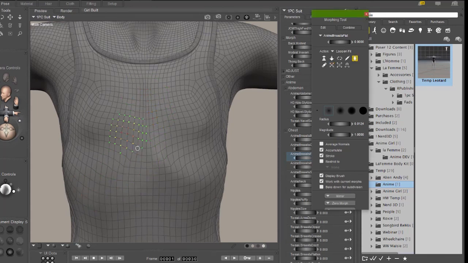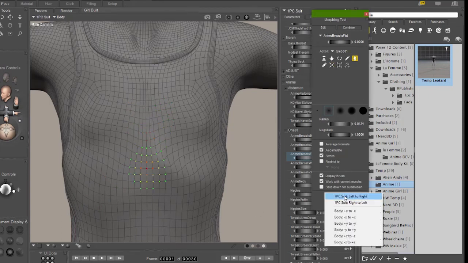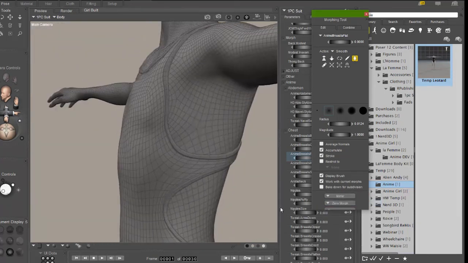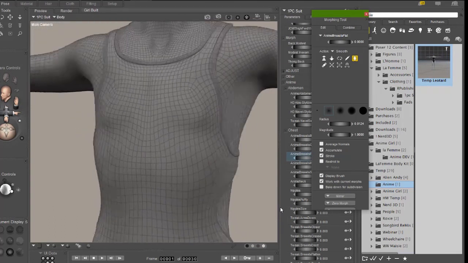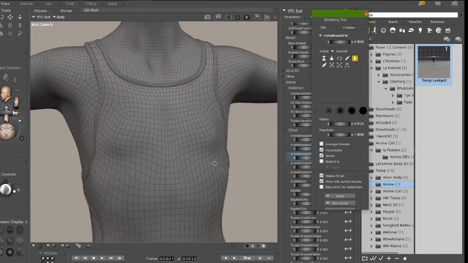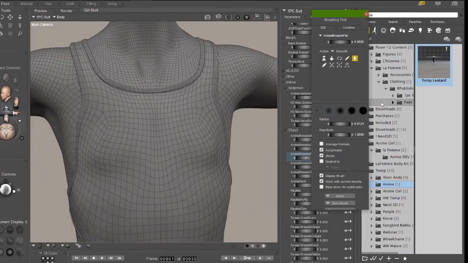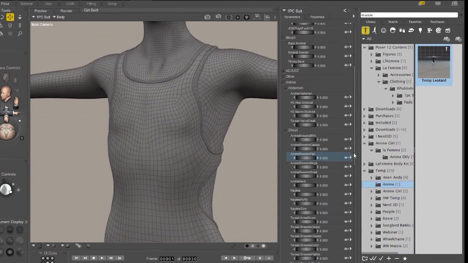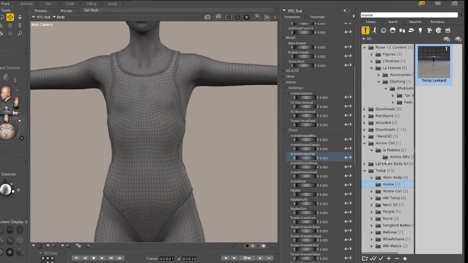I'm going to go back and smooth this a little bit also, and then I'm going to use the built-in symmetry figure to symmetry the morph from the right to the left. Now we have a symmetrical morph that is the flat breast morph for the anime figure, and all we had to do is use Poser's built-in morphing tool. There will be other morphs that need personal attention, but this is the basic idea of fitting clothes for La Femme to work with the anime character.